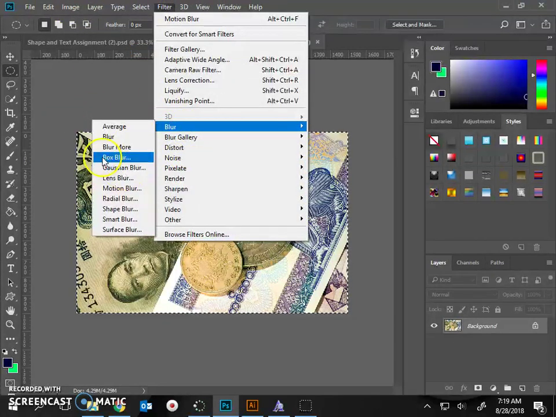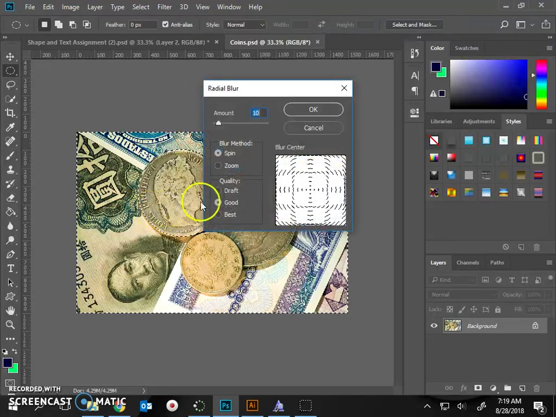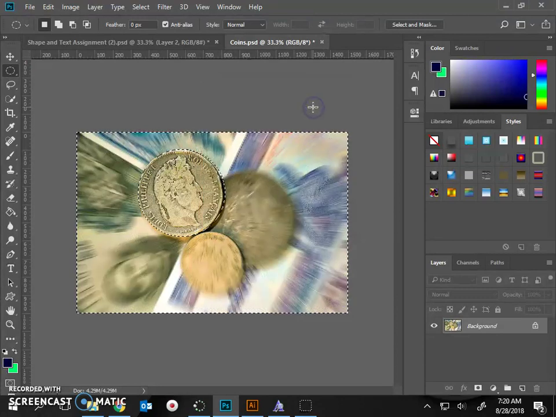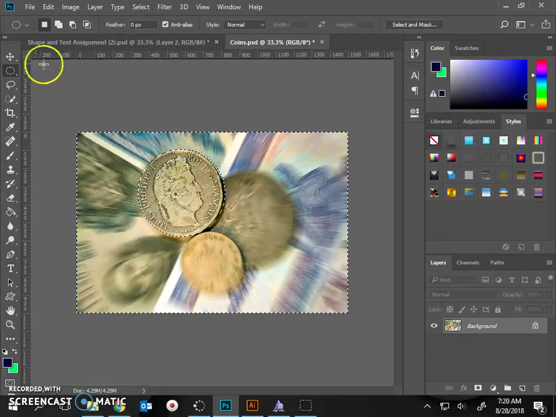But I'm going to do Radial Blur this time. Radial Blur is kind of fun. It's not previewing though. That's weird. And the Zoom Blur is also cool. I'm going to do the Zoom Blur. This is pretty awesome. You click OK. Boom. So, it creates a cool effect.